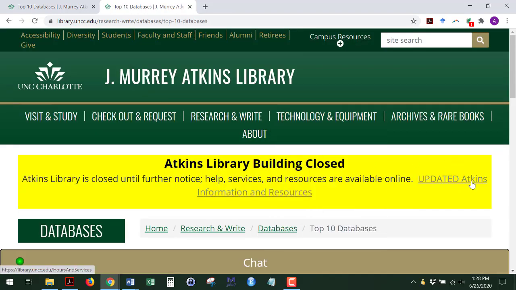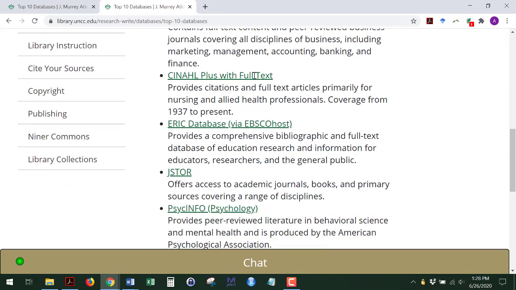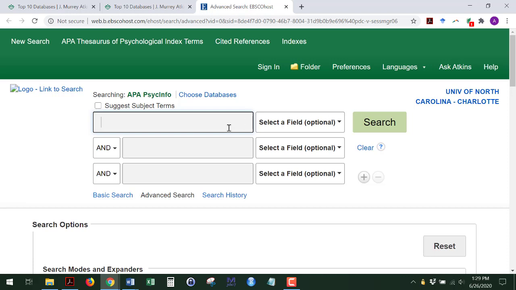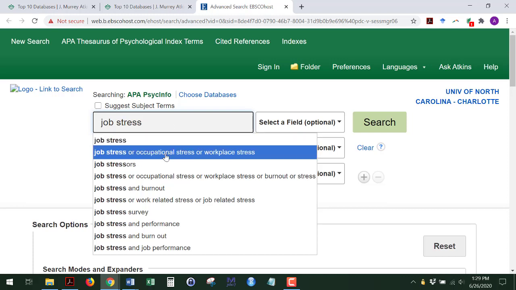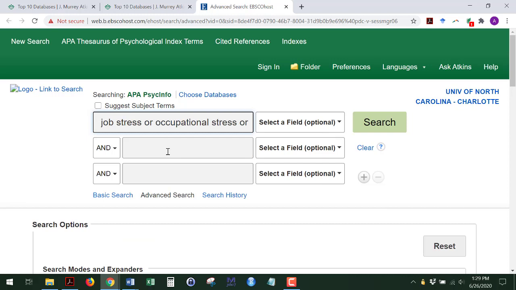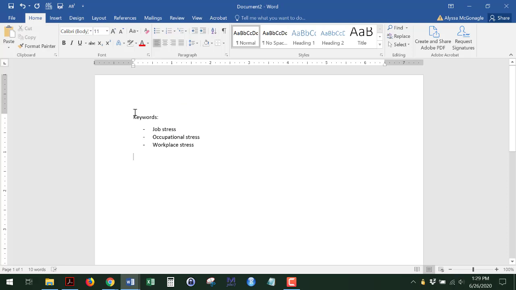I am going to click on top 10 databases though, and now I will scroll down and I will find PsycInfo. Here it is. So the library will open PsycInfo for me, and I have a place to type in my keywords. So I'm going to search for job stress, and it gives me some suggestions for other keywords that I can also use. So I am going to select job stress or occupational stress or workplace stress. And because those are my keywords, I am also going to document them. So you can see here that I have started a document where I'm typing out my keywords.